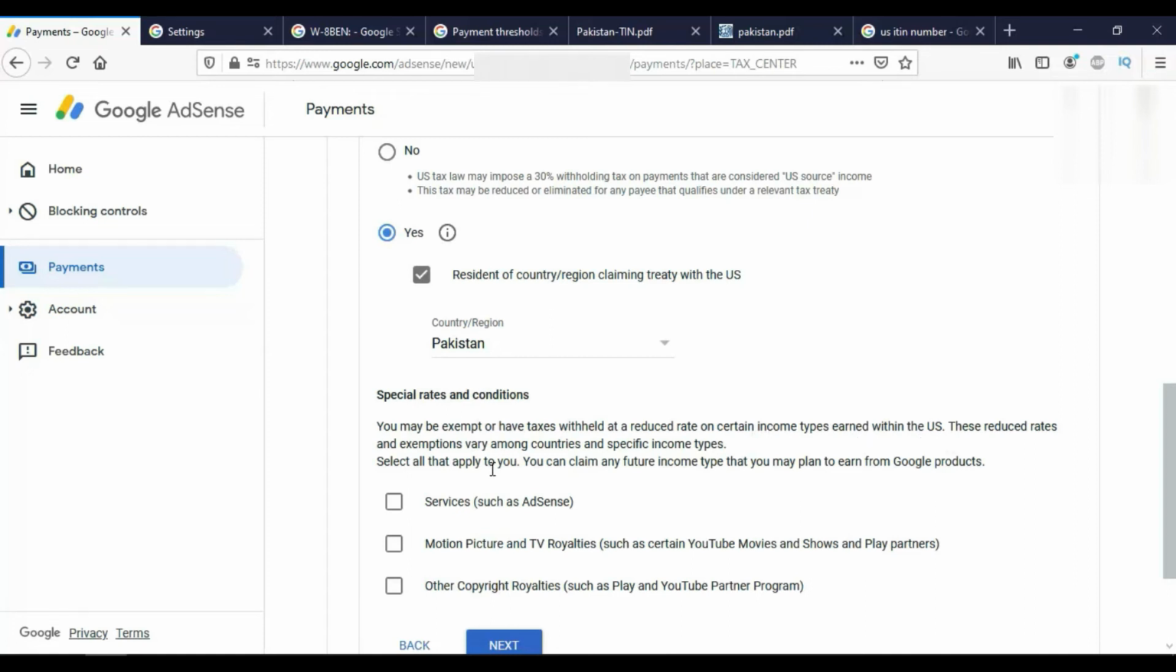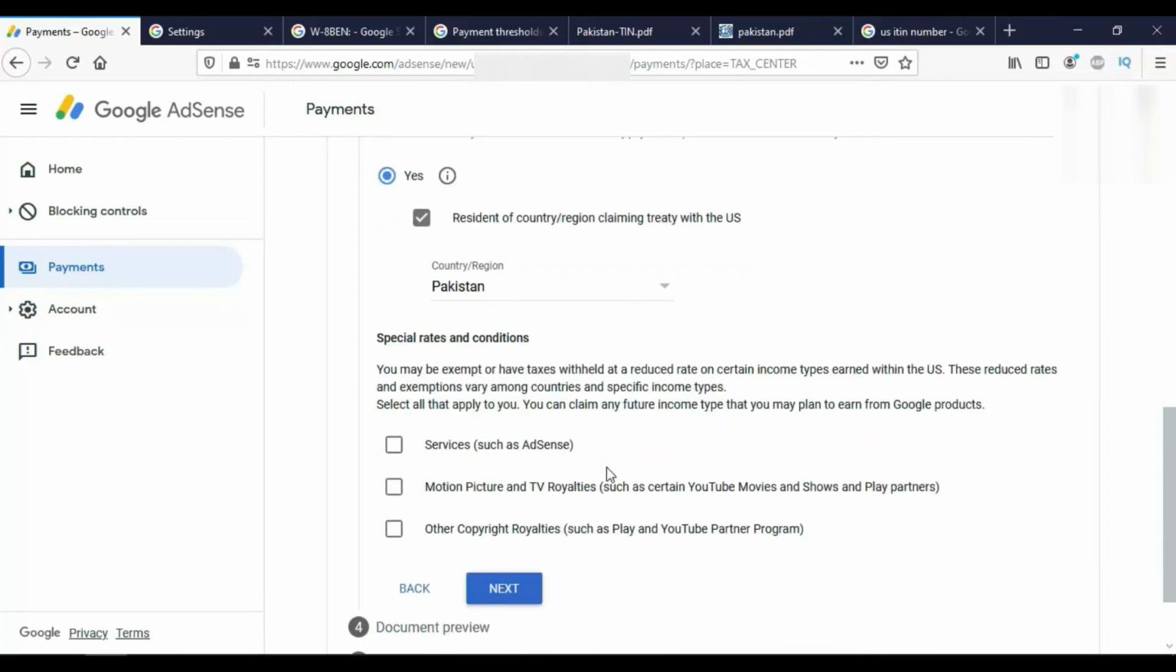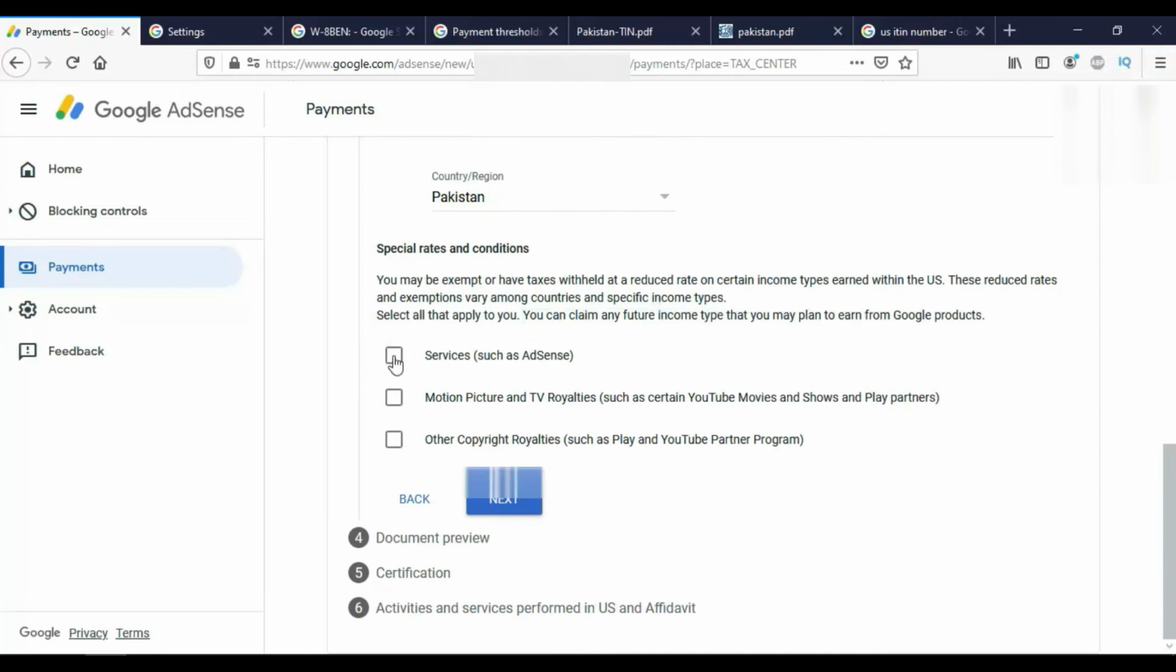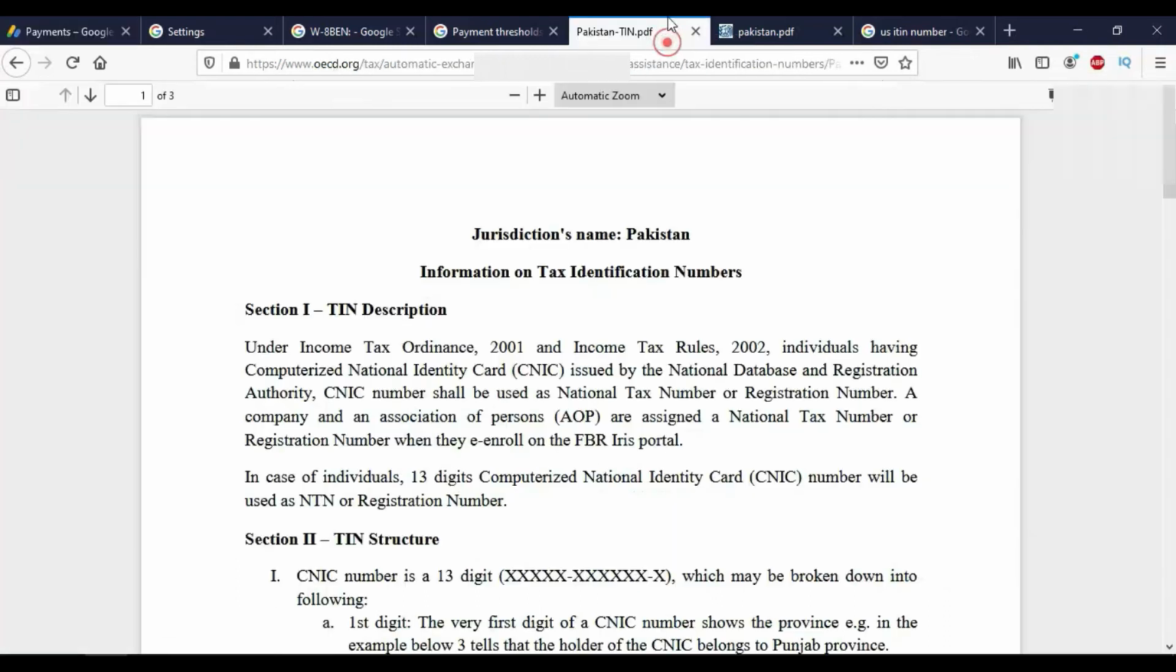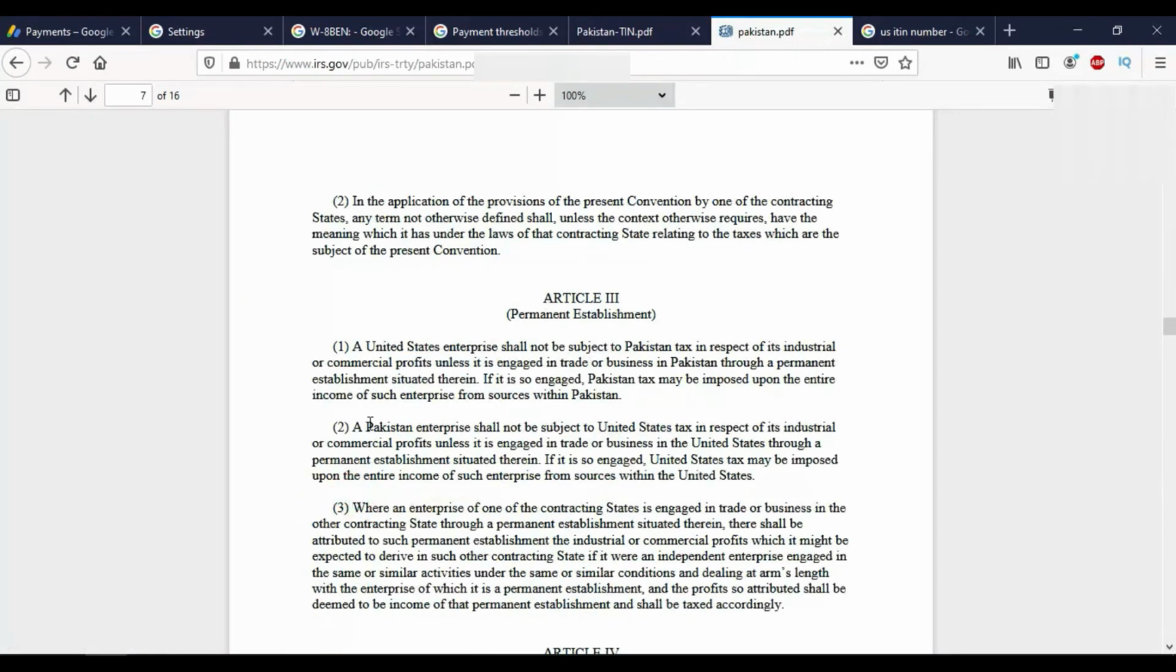Now here you have to choose the relevant options which apply to you, like services such as AdSense, second is motion picture and TV royalties, and third one is other copyright royalties such as Play and YouTube partner program. Now if you choose the first one, services such as AdSense, it will ask for the relevant article and paragraph under which the reduced rate is applicable. The available options are Article 3 and Paragraph 2. And here you will also choose the withholding rate, which is about 0%, and you can also verify this from the tax treaty document. And will also check the option under reason.